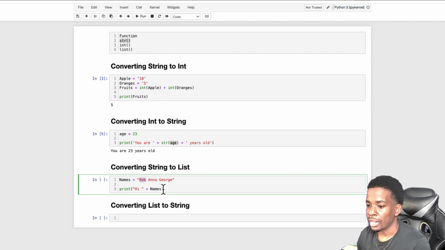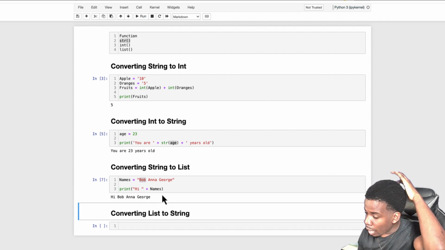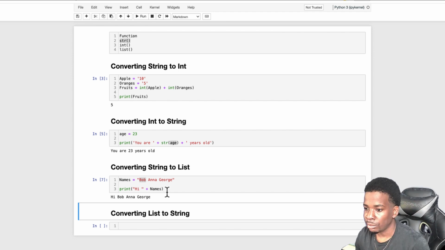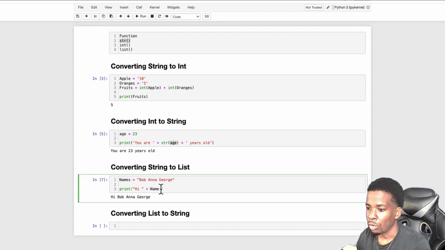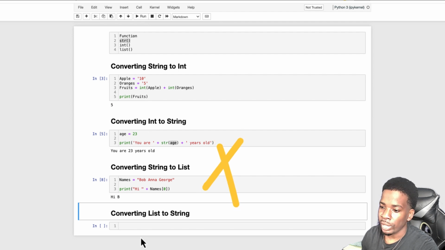So let's see what happens when we print this. We get hi Bob, Anna, George. Now, how can we possibly say hi to just Bob? We can try indexing to 0 and see if this works. We only get B.